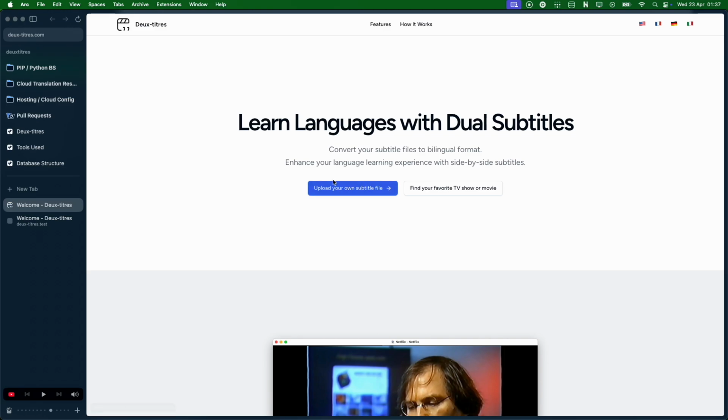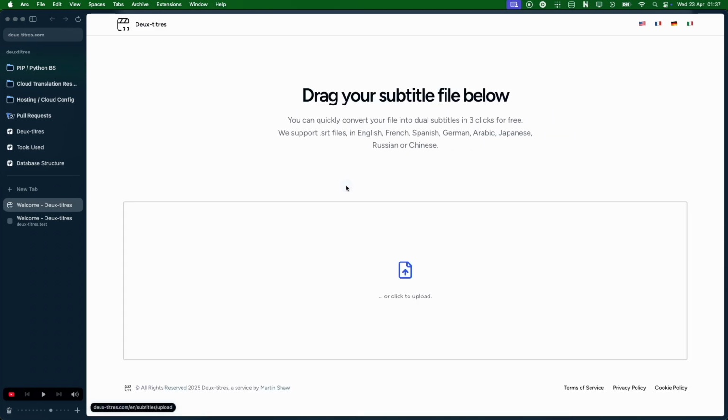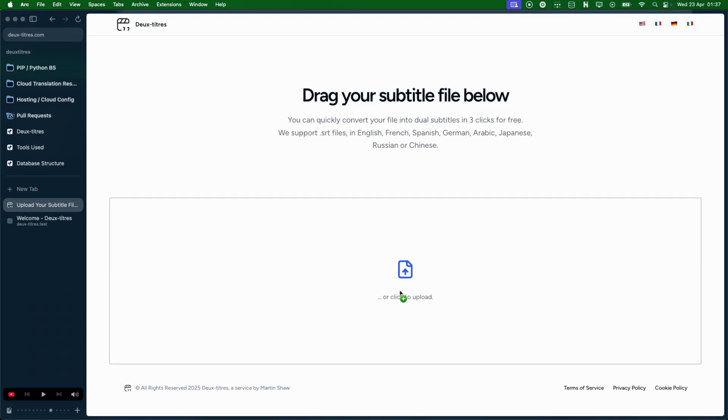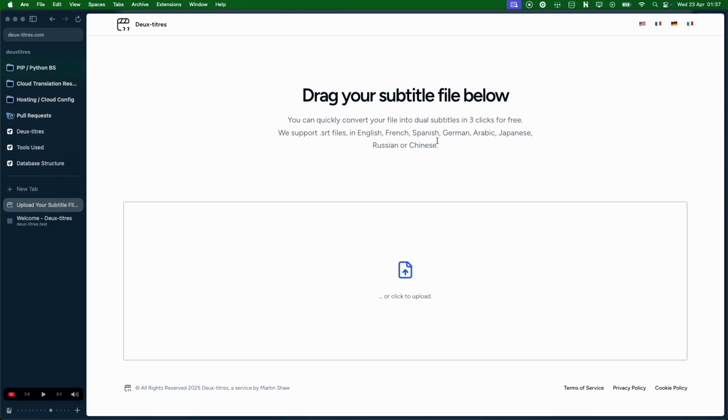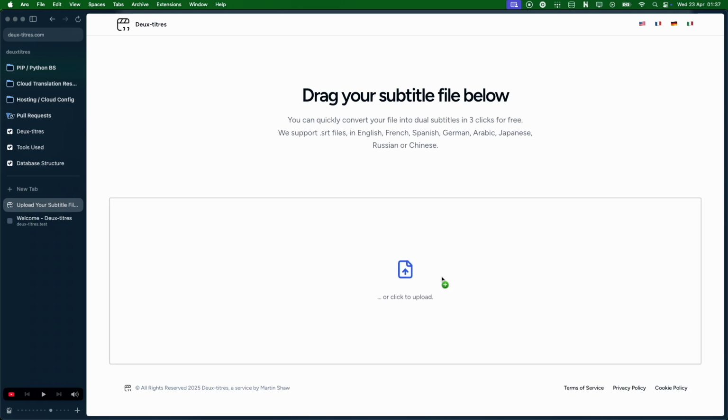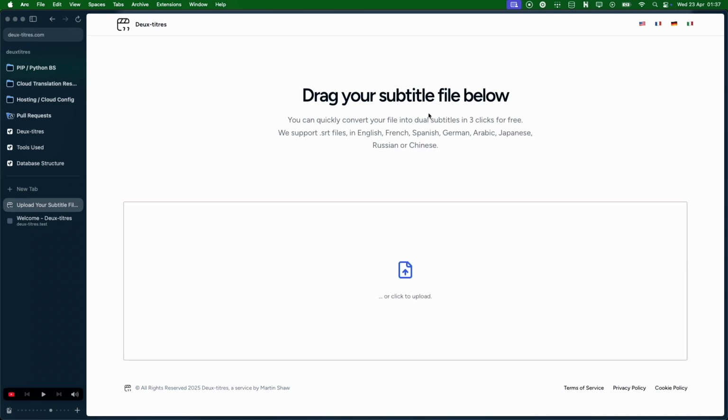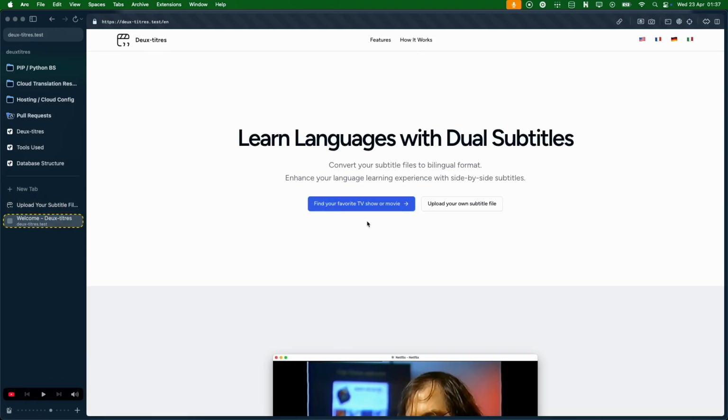Currently, the call to action, the highlighted button, sends the user down the workflow of uploading their own subtitle file. Now, it would be very convenient if we didn't have to require the user to upload their own file. If we could just allow them to type in the name of a TV show or the name of a movie which they'd like to consume using dual subtitles. So that's what we're doing in this branch. We flipped the call to action buttons around. Now uploading your own subtitle file is a secondary option.